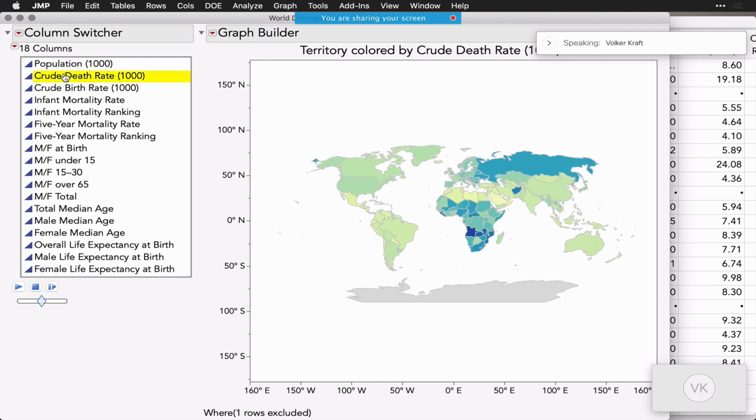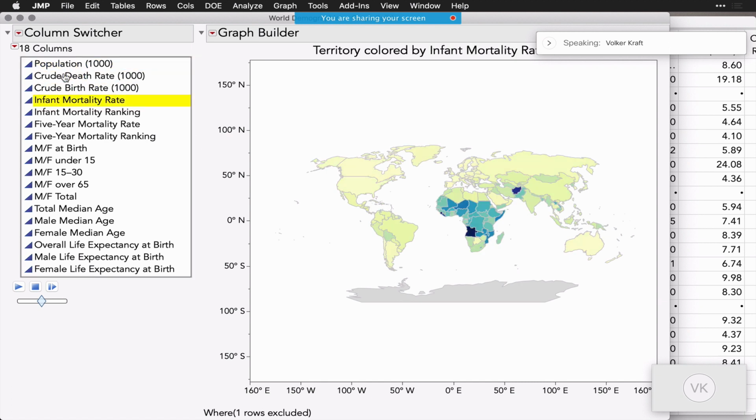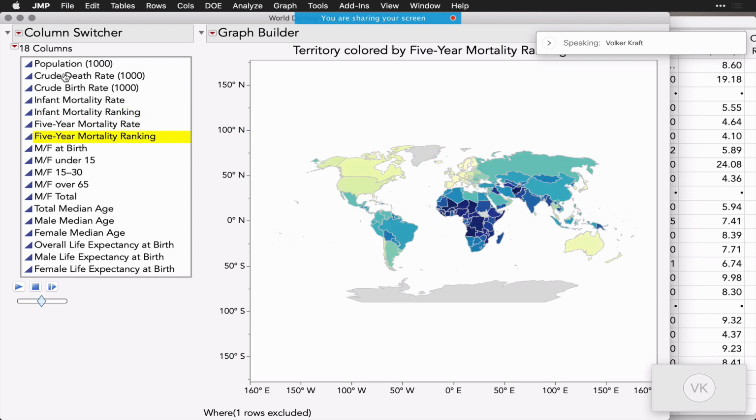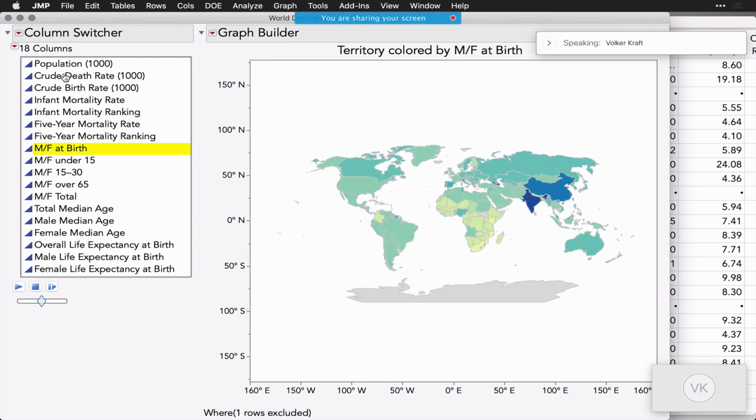And I can walk through all my variables and look for certain patterns or anything what seems to be interesting. So here, for instance, we have the male-female ratio at birth, and you see that this is extremely high in India and China compared to the other countries for the reasons you probably know.